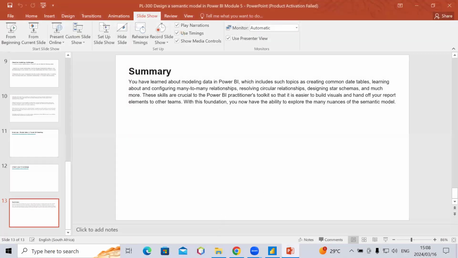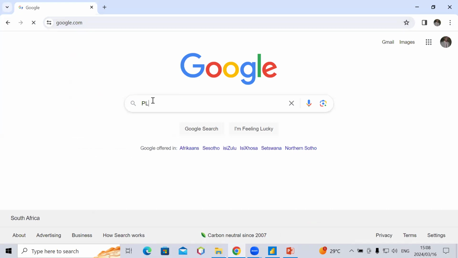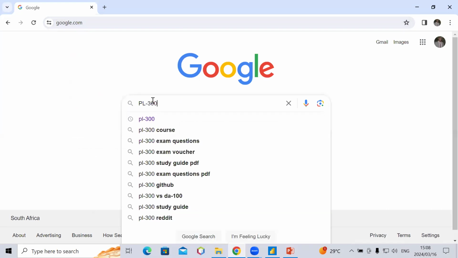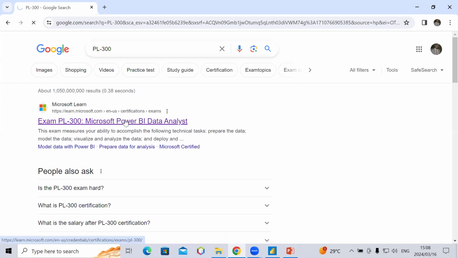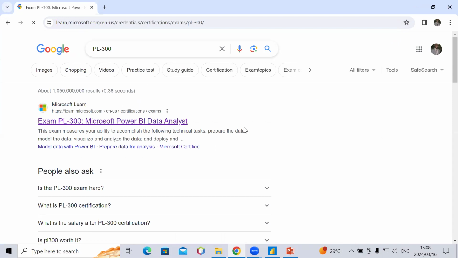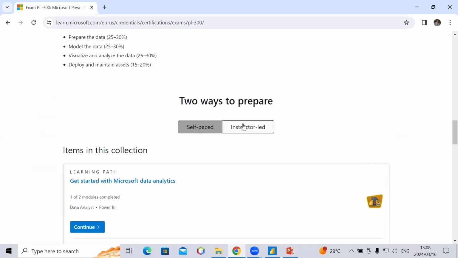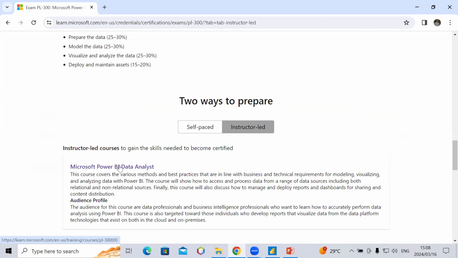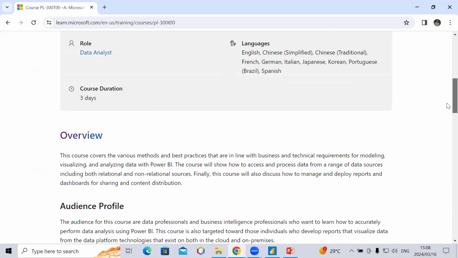Moving further, on our next topic, it's easier and interesting. Train yourself to navigate through the internet. For example, search PL-300, Microsoft Power BI data analyst. Then from there you go to instructor led, then to Microsoft Power BI data analyst, and you can use the vertical scroll bar.